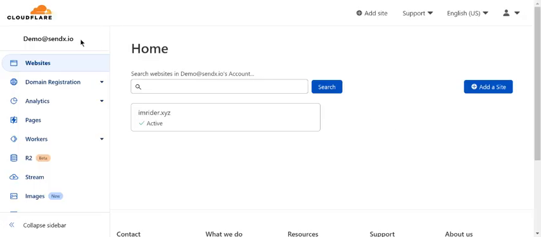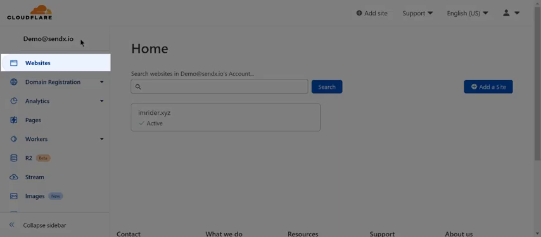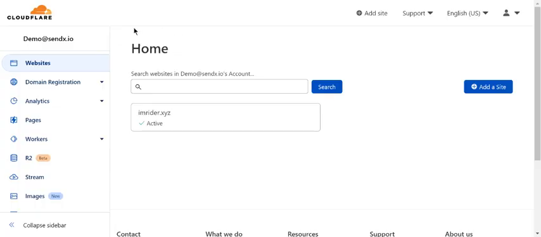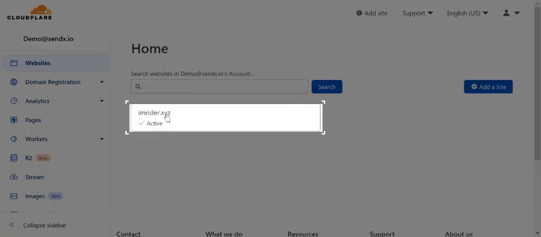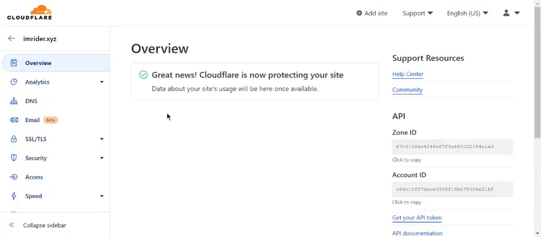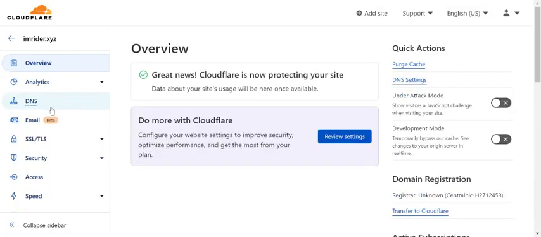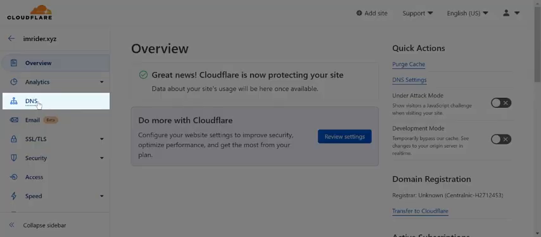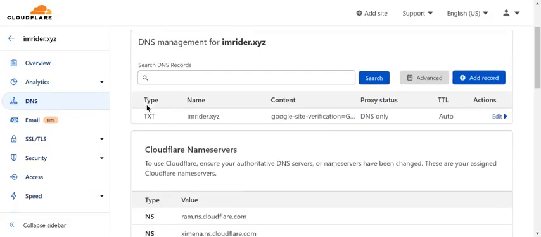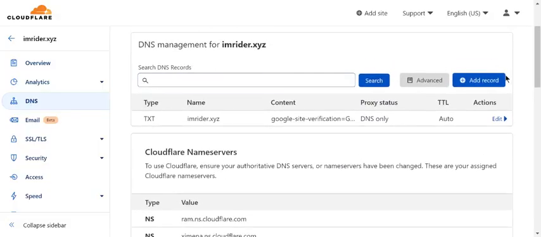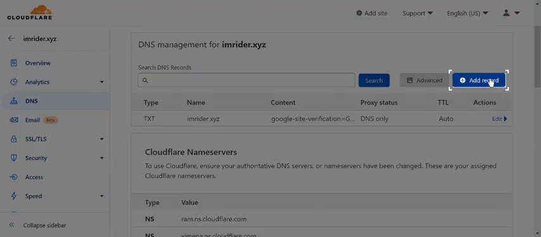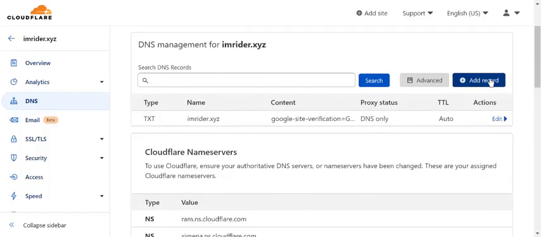First, log into your Cloudflare account and go to the website section. Choose your mail sending domain from the available list. From the domain overview page, go to the DNS tab. To add a DNS record, click on the Add Record button under the DNS Management section.